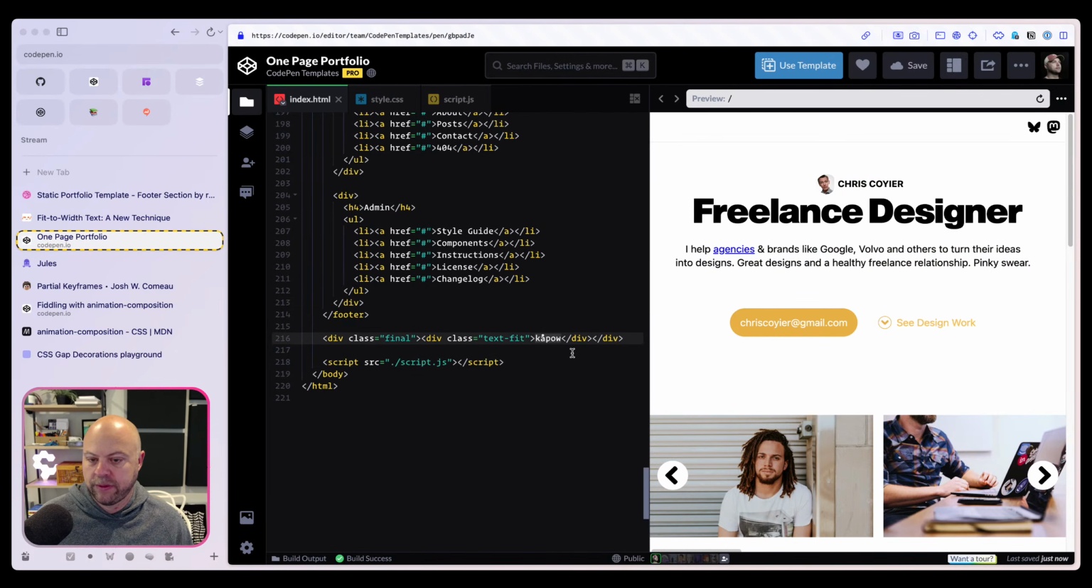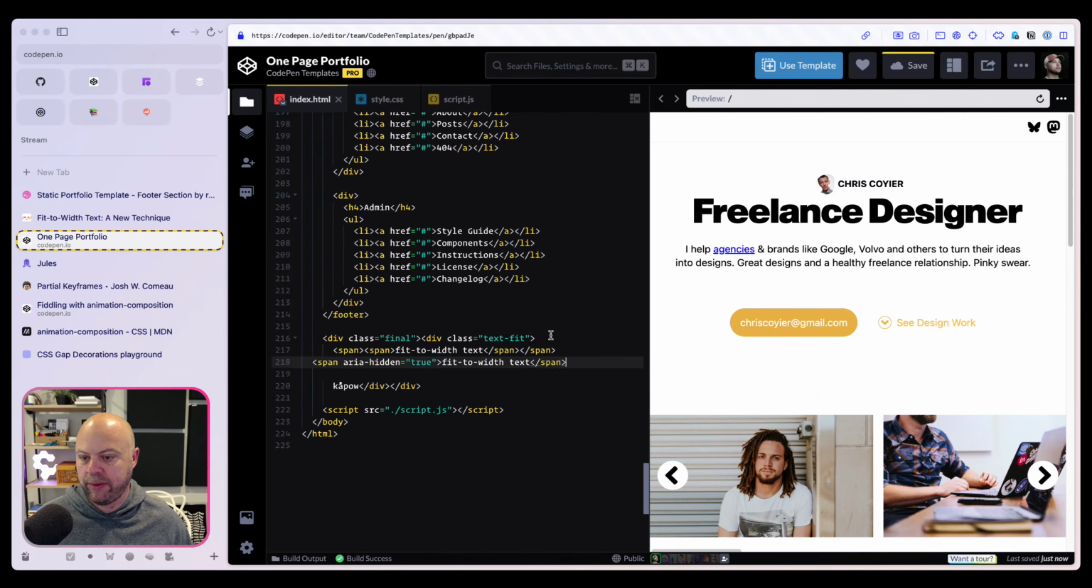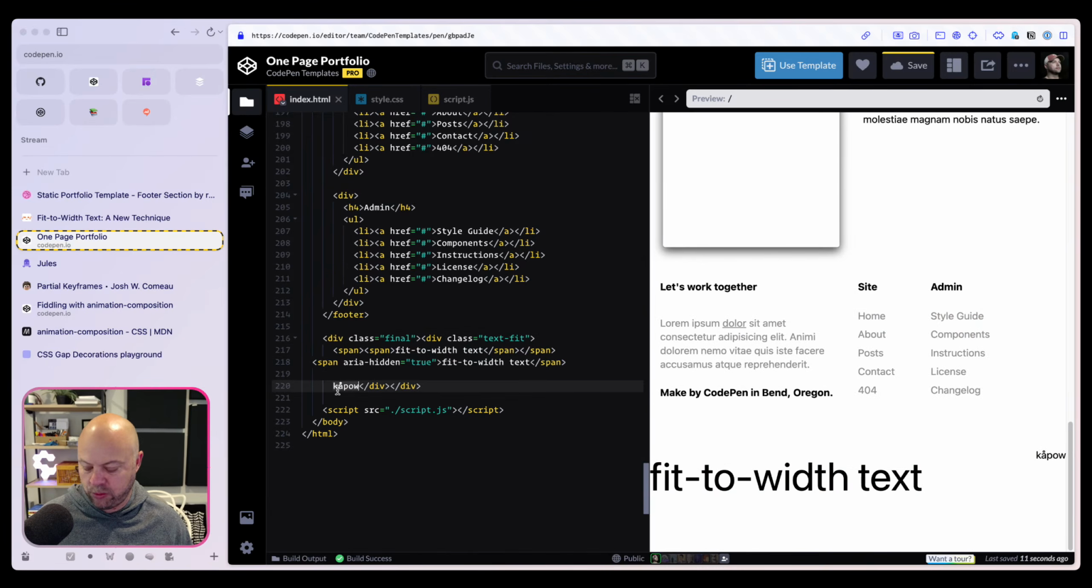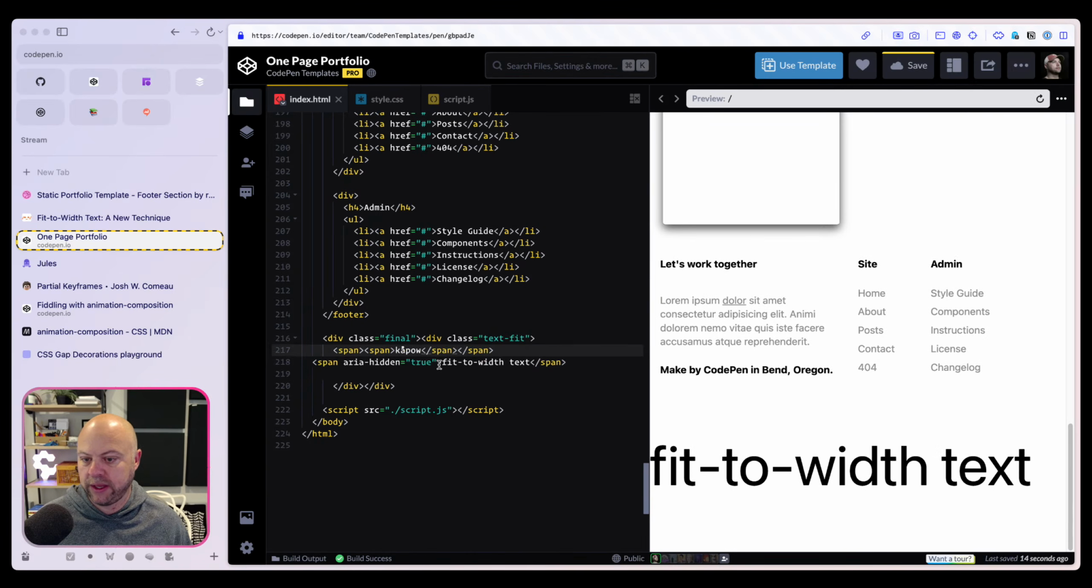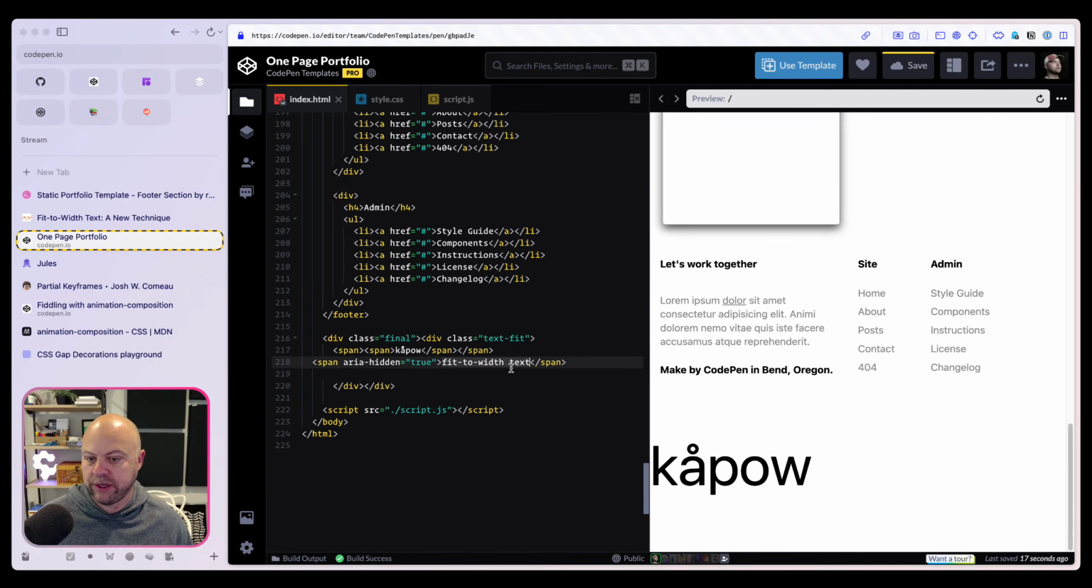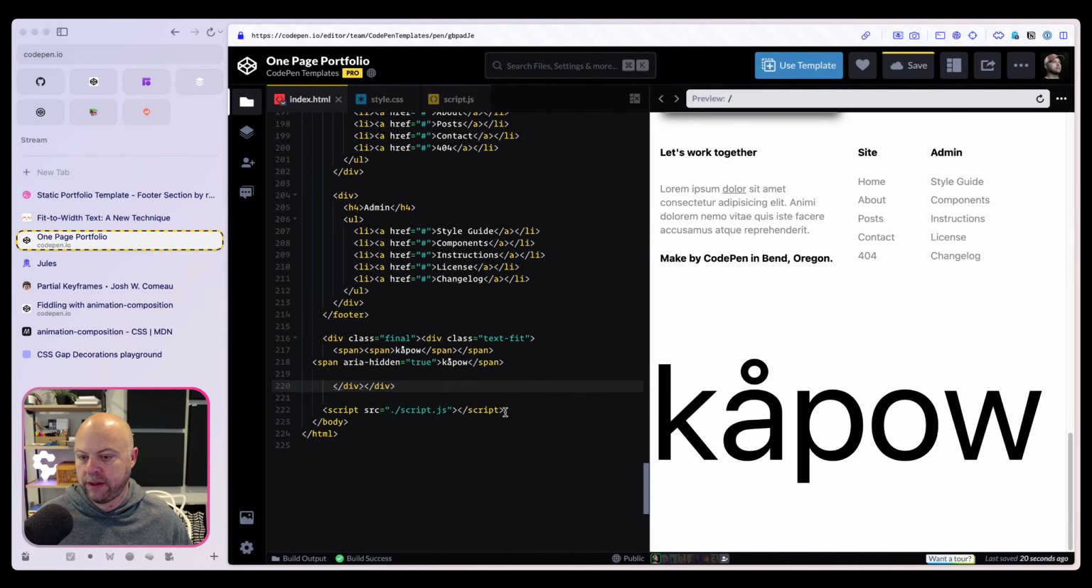So let me just make sure we save kapow, because our text is kapow. And that was one of the downsides of this technique, that it had text duplication. Usually something to avoid. It's handled accessibly here, but you know, not the favorite in the world. Is that an extra div?